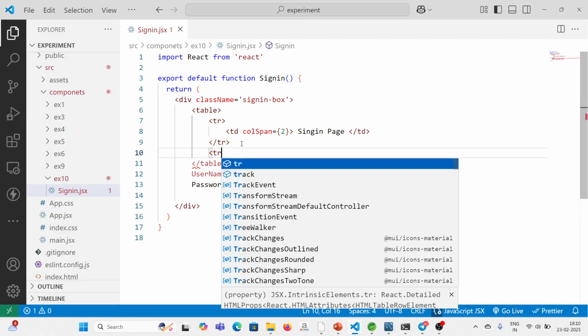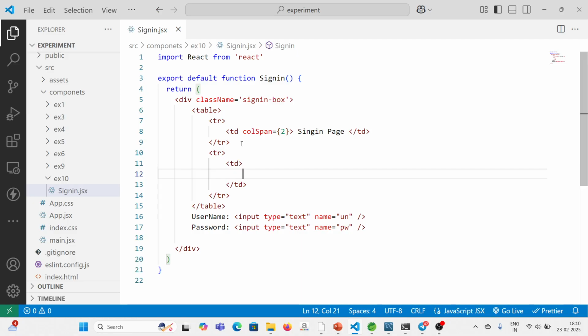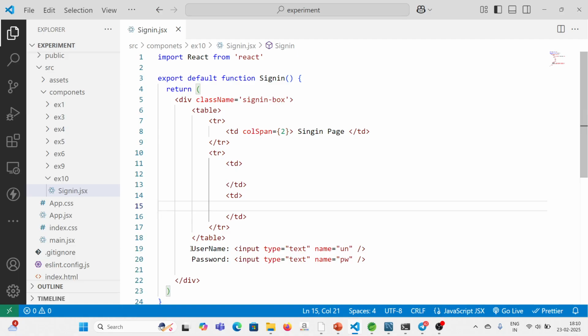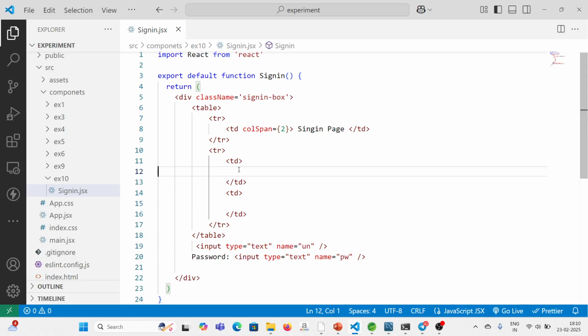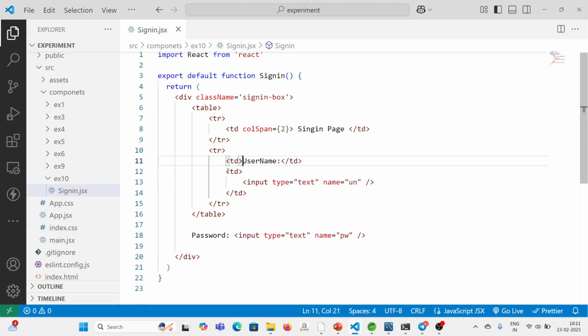And the second row will have two table data. That means two columns without any merging, colspan. First column is nothing but the username, and the second column is nothing but the input text box which I had. We can have it in the same line for the better display.